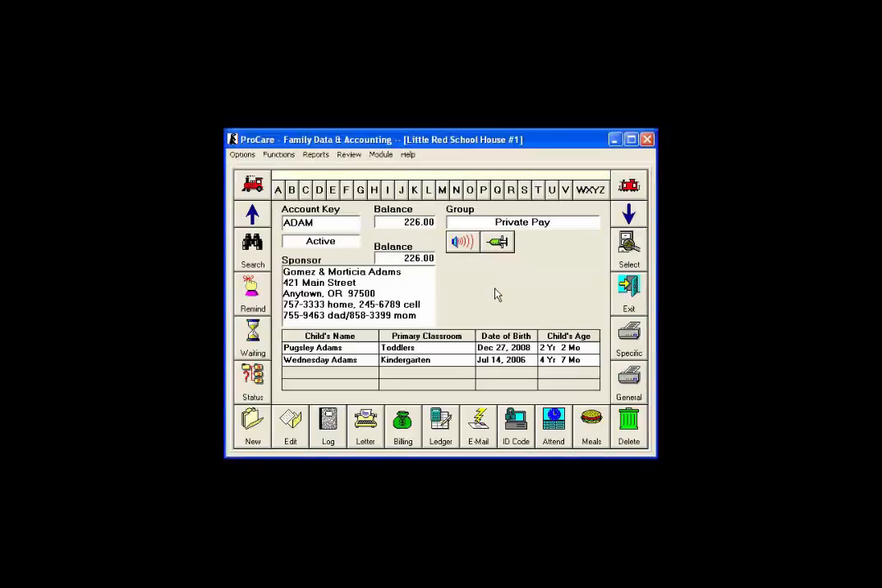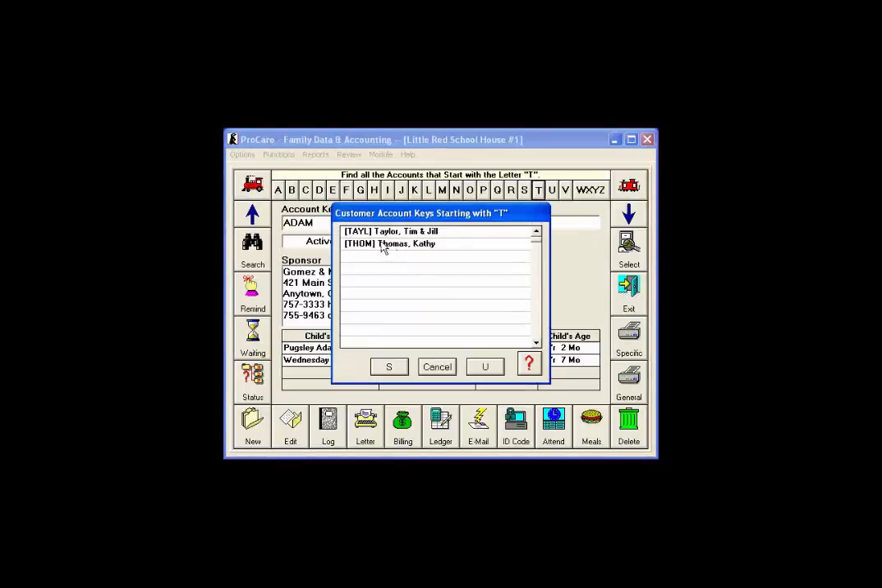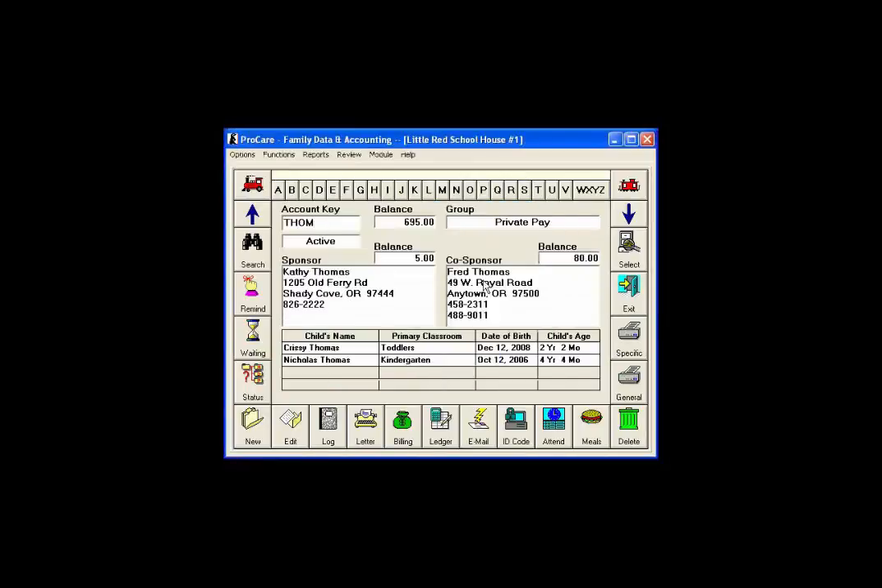A couple of things I want to point out. One is that if I have a divorced family situation, let me go to T. I've got a family set up here, the Kathy Thomas family. You'll see how they have a sponsor and co-sponsor in version 9, and they were a single account. In version 10, that's going to convert as 2 accounts. Kathy Thomas is going to have her own account, and Fred is going to have his own separate account. So just to be aware of that.